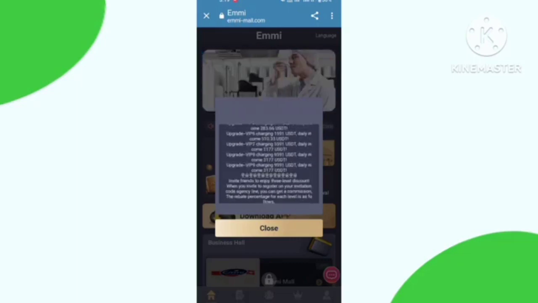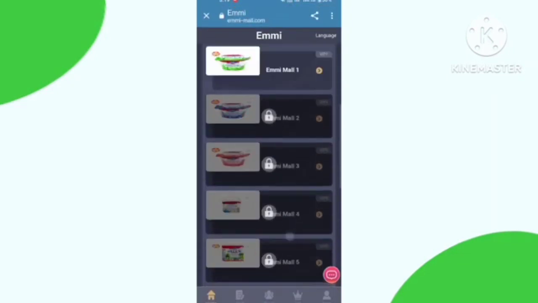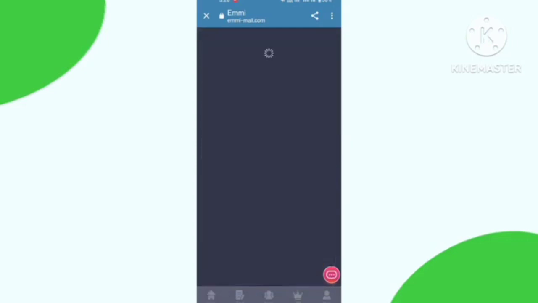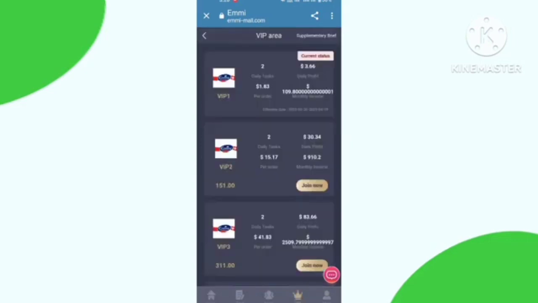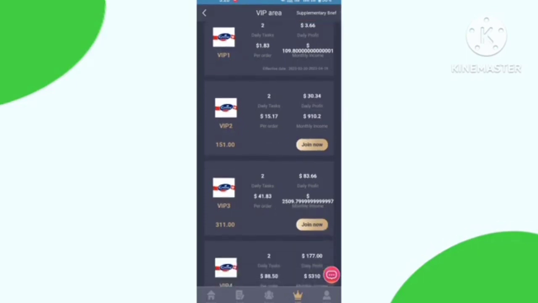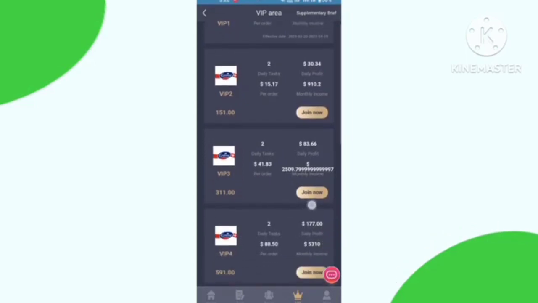You can read it, then click the close button, and here you can see the interface of this platform. You can check the VIP section. I already purchased VIP 1. My per day income is 3.66 USDT. You can check VIP 2. Their price is 151 USDT and per day income is 30 USDT. Now you can check VIP 3.